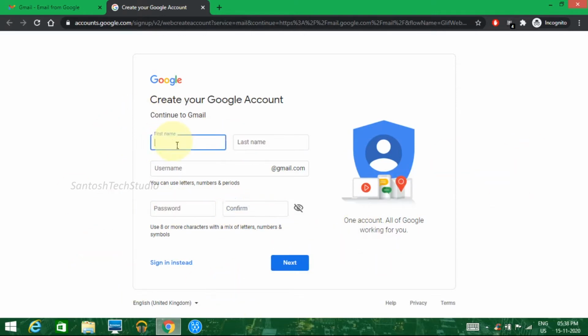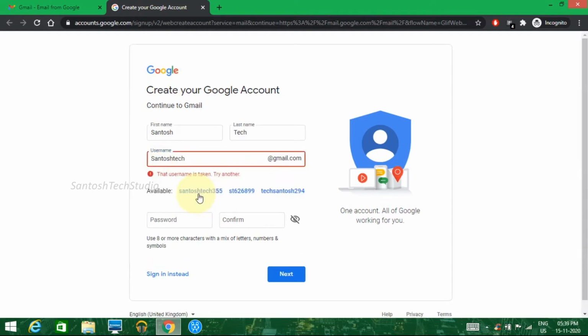So here enter your first name. I'm entering Santosh and last name as Tech. Here it is suggesting some usernames which can be used as a Gmail account. I don't want to use that, so I'll clear it off and enter my own, Santosh Tech. Let's see if it is taken. No, it is not available as it has also been taken. It is suggesting other things, but I don't want to use that.